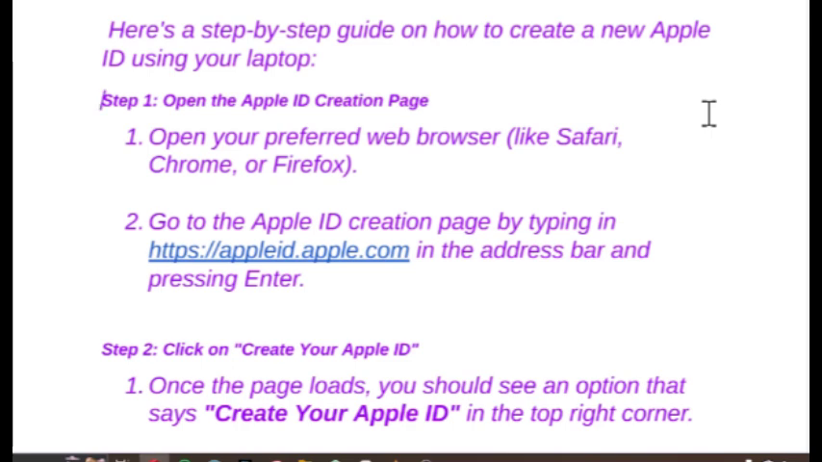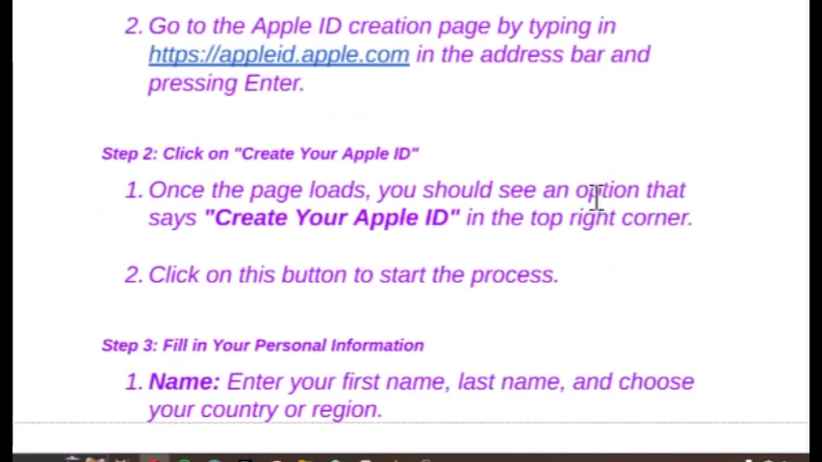Today I'm going to be taking you on a step-by-step guide on how to create a new Apple ID using your laptop. First thing you need to do as step one is to go to appleid.apple.com. That is the Apple ID creation page, using your preferred browser. Once you're there, wait for the page to load. You see an option that says Create Your Apple ID at the top right corner. When you see it, you click on the button to start the process.